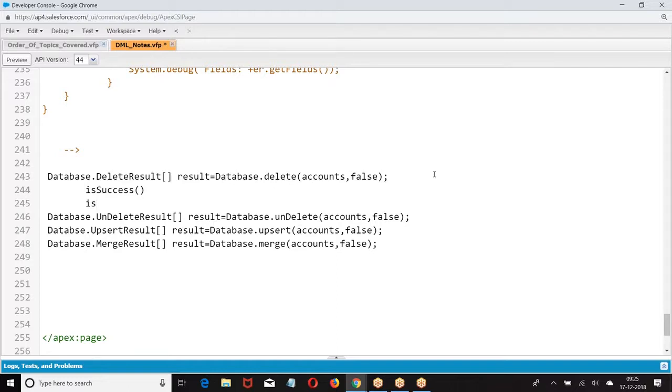Say the DML operation failed because you have not entered the name. It will give you the name field. Or the DML failed because of a validation rule. So it gives you the list of fields because of which the DML operation failed.